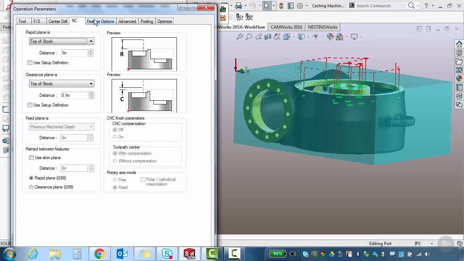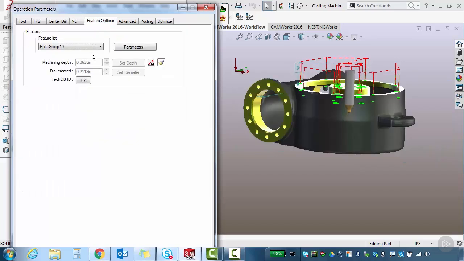With the NC set, we're going to go to our feature options. In our feature options, this is where we have the ability to define the parameters. You can see it's called out as feature list whole group 10, which is what we're currently working with. And then you'll see that it shows machining depth and diameter created. Those are based again off of the tool and the tech database number that it's using.